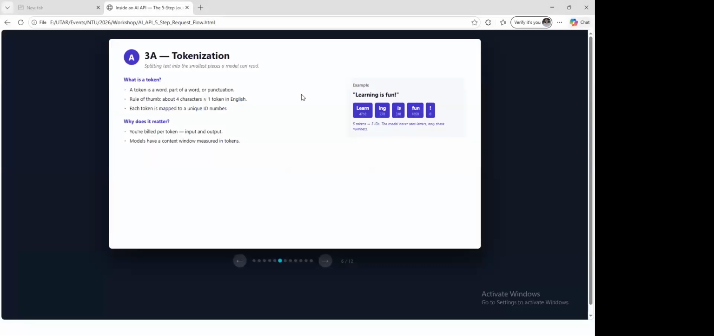Tokenization means based on the input that you provide, it will put it into pieces. Like let's say "learning is fun!", it will be learn as one, ing as one, is as one, fun as one, and the exclamation mark as one thing. Each of these has an ID, because the model cannot recognize learn, cannot recognize ing, cannot recognize is, it only recognizes the ID. Okay, it only recognizes the number.